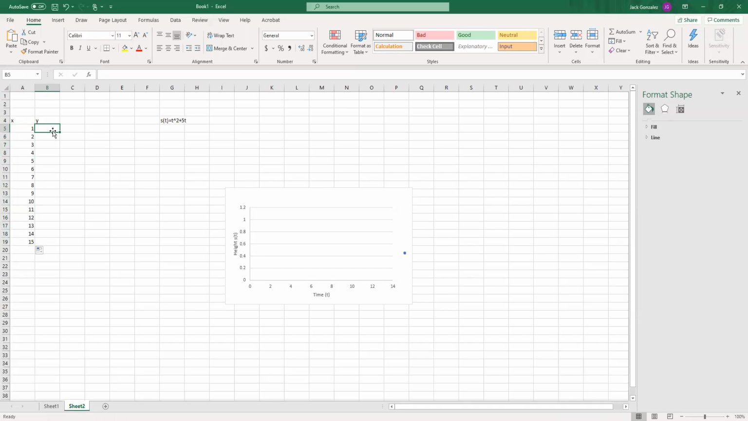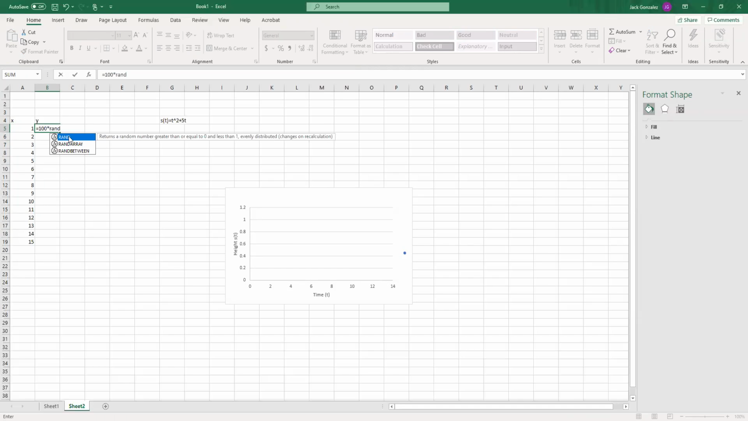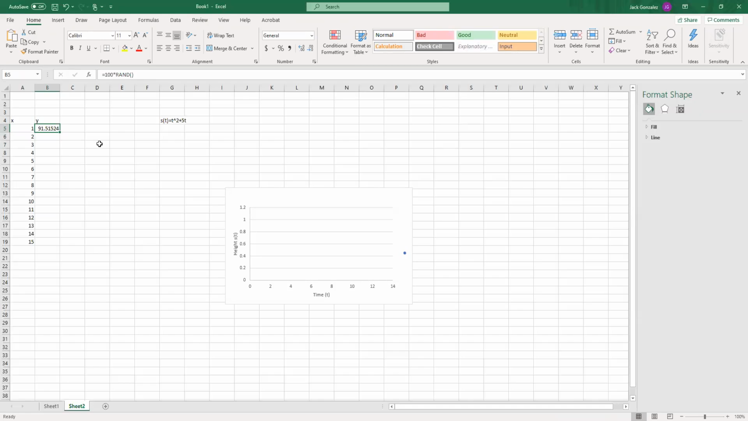Now over here, I'm going to create some random numbers actually. So just type equals. I'm going to type the number 100 times the function RAND, R-A-N-D, and just leave it blank and press enter. So see, here is a random number that it generated. Drag it all the way down. And we have a bunch of data points.